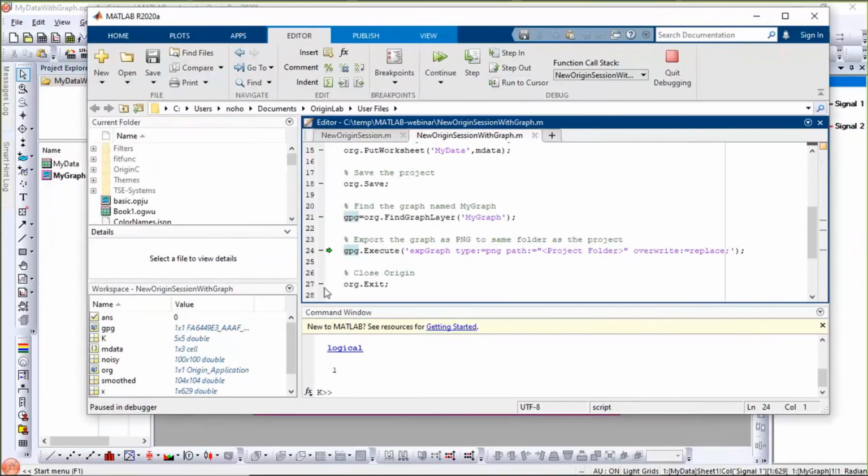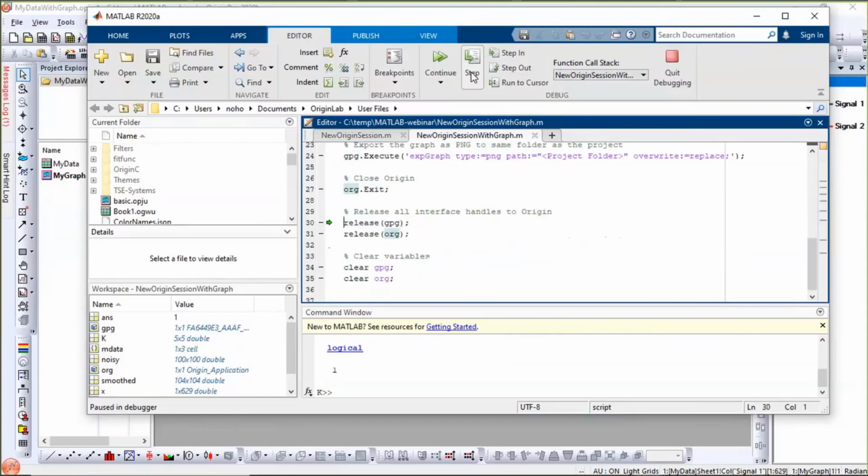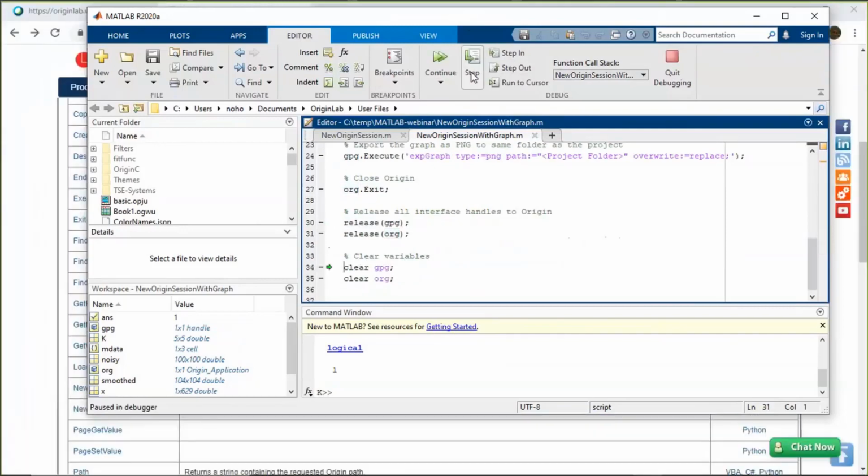In this case, the client is MATLAB, and it's executing specifically on that graph page. So it's saying take the graph page, and run the script. Okay, so let's run it. Step over. So this will, sorry, my mouse is misbehaving. So this will execute, and the command will execute and it will export the graph. Okay, it may take a moment to export, and then I do my origin exit. I clear all my handles, clear, and now I'm done.